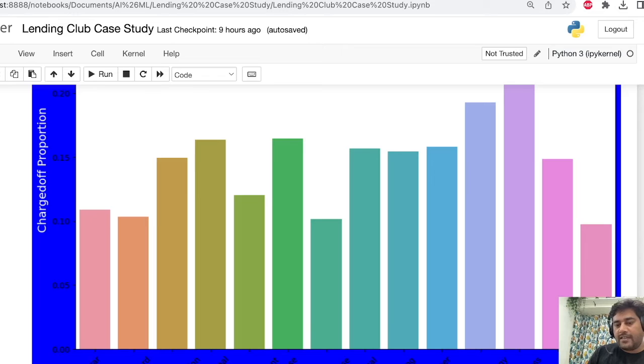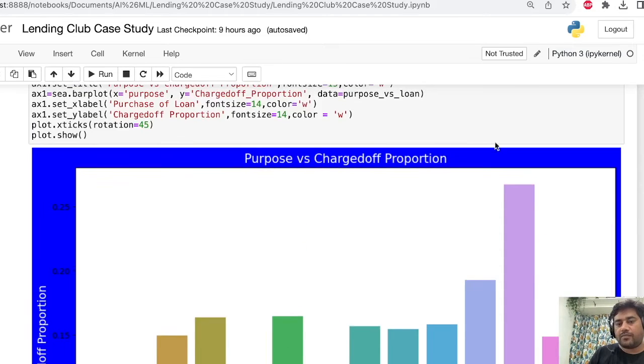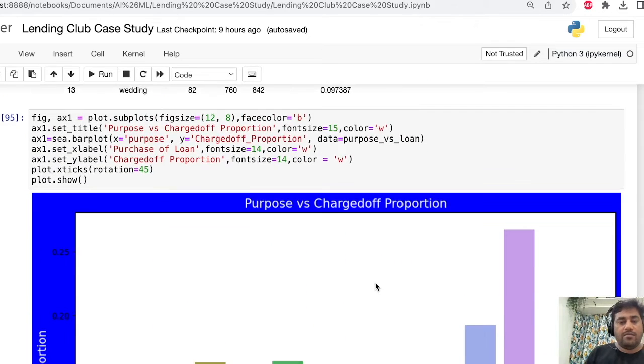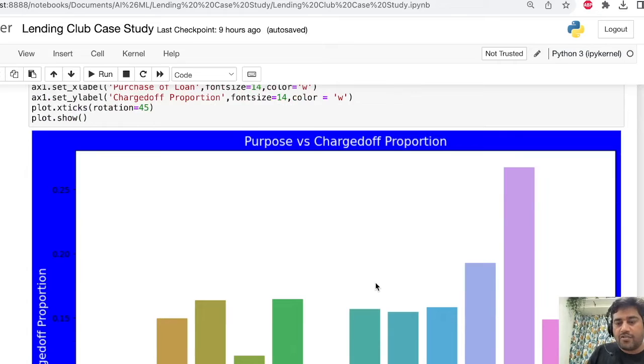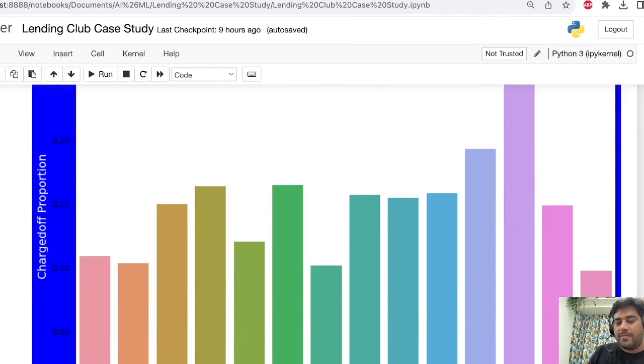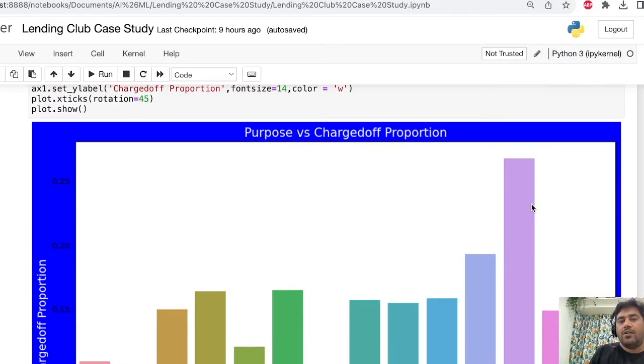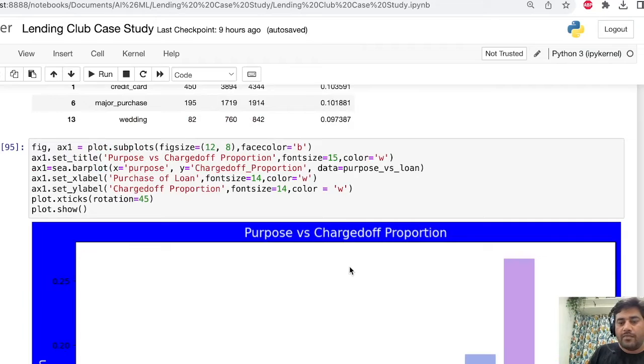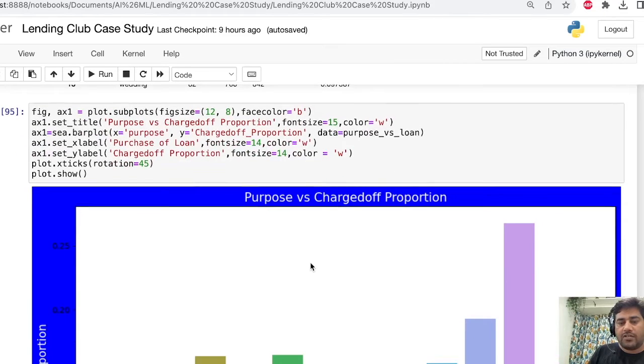So we can say that the people who have taken the loan for a small business are being defaulted. The majority of the defaulters are from small business, who have taken the loan, and that is causing the charge-off proportions.